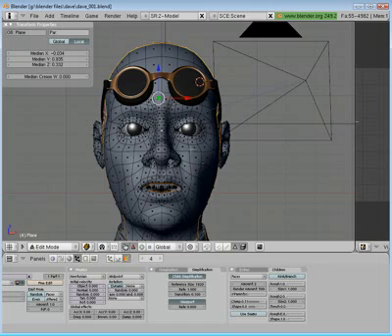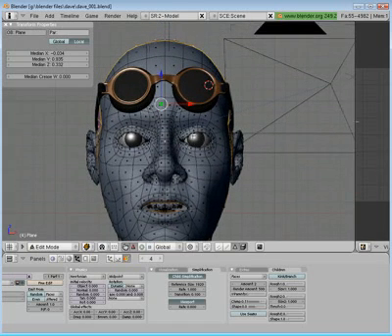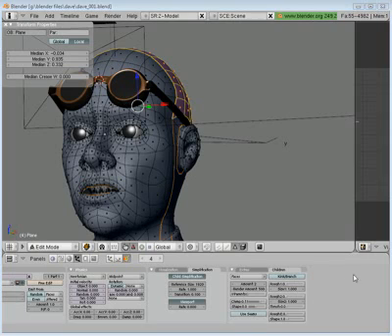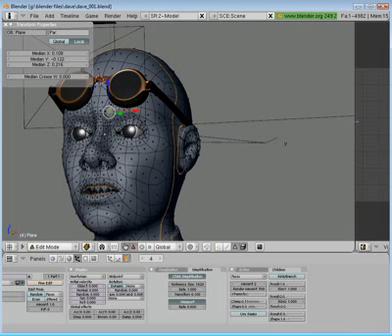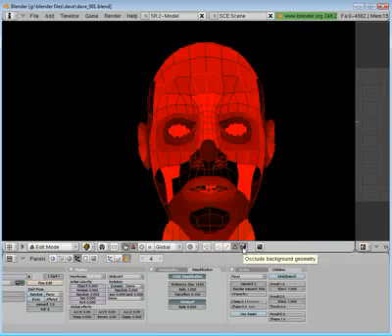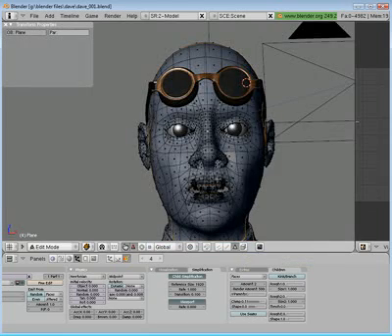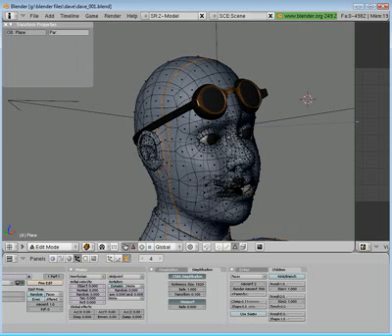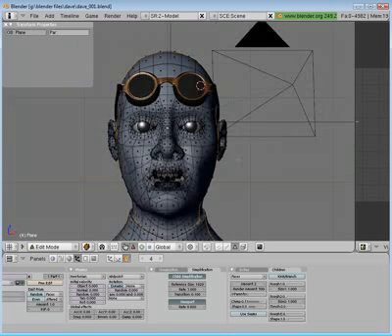Tab into edit mode. And one thing that might happen to you, it happened to me, and I couldn't figure out why for the longest, but I finally figured it out. Sometimes if you're in edit mode like this, and you start selecting stuff, your screen will turn red. It's weird. I don't know what it is. I figured out how to turn it off. You just turn off the, right here where it says occlude background geometry, just click that and it makes it quit doing it. I don't know if it's a bug or if it's supposed to do that or what, but I don't like it. So I turned it off. Anyways.